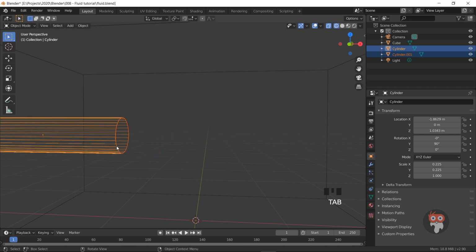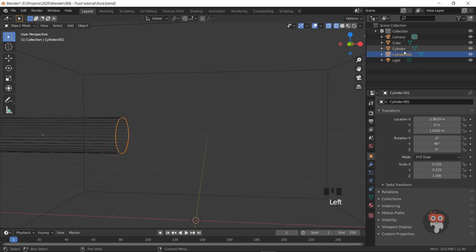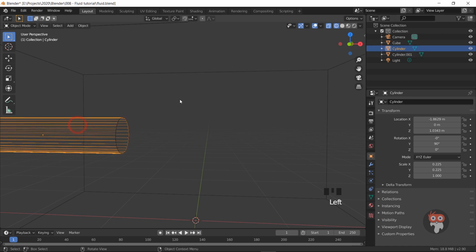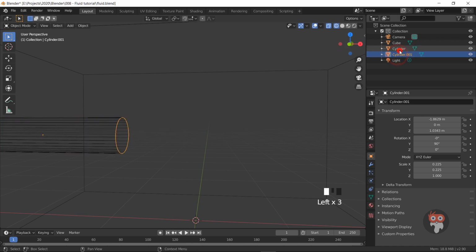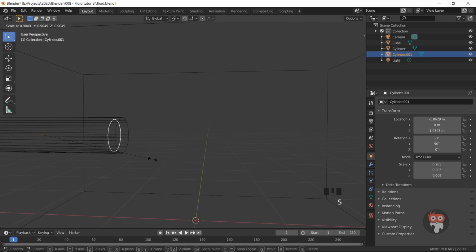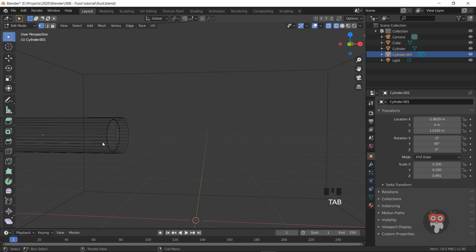Now, these are two parts. You can see a new face now. Select the new face and scale down like this. Select one dot and double click E and X to extrude along the X axis.